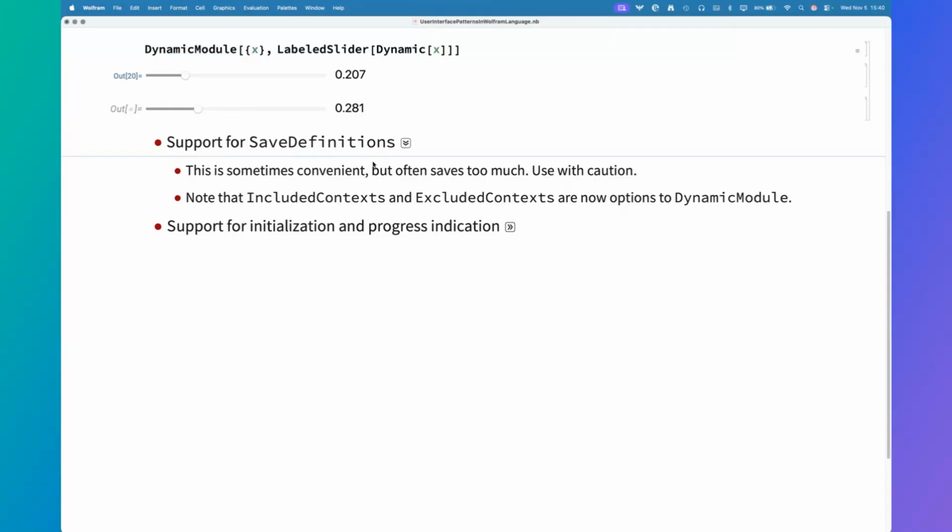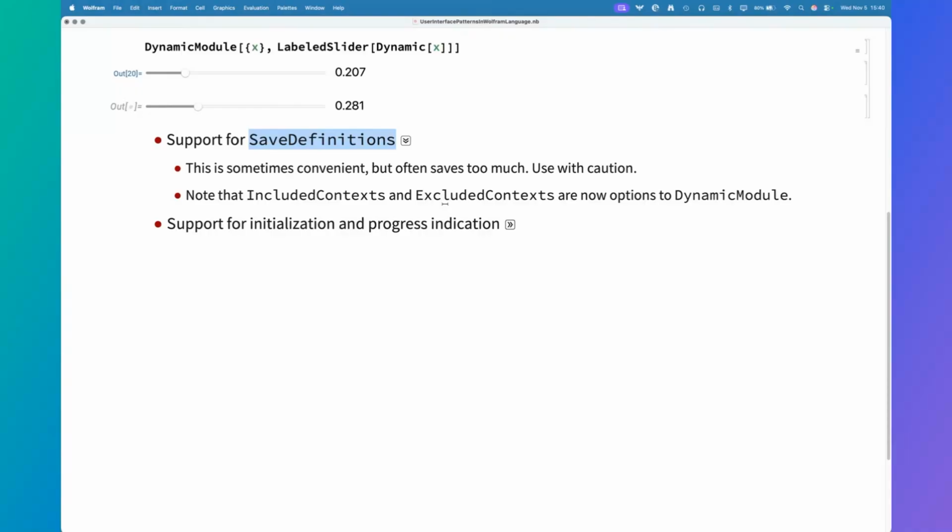So be careful when you use save definitions. I did want, however, to point out something relatively new. I think in the last couple of versions, we have added 2 new options to dynamic module. So alongside save definitions, there are now options included contexts and excluded contexts, which allow you to hint the behavior of save definitions. I won't go into exactly how that's done, but they're fully documented symbols. I encourage people who are interested to go and read about them. But it's a nice way to sort of limit what save definitions can do when you need to.